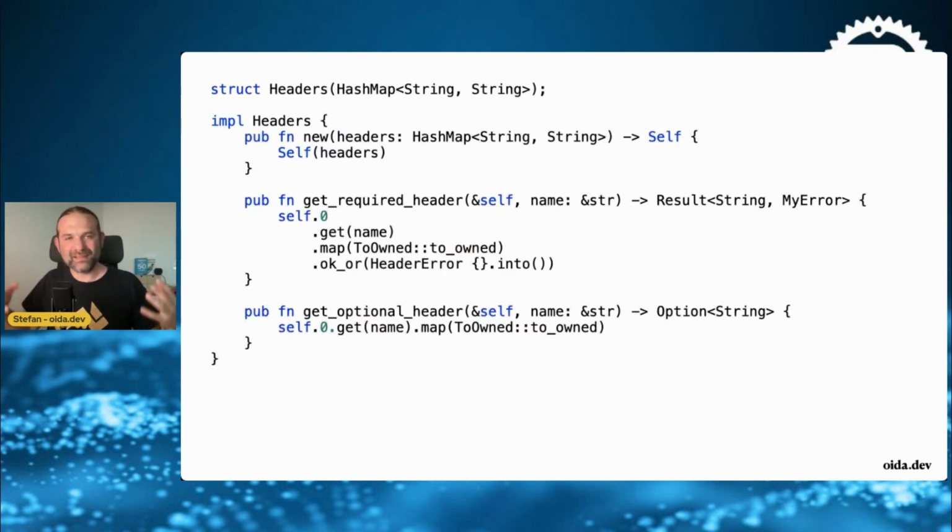create another struct, a header struct that wraps the hash map. And then I implement two methods, one to get a required header and one to get an optional header. And I think this is beautiful because the method signature tells us everything we need to know. Required headers can cause errors if not present, and optional headers, well, they can be absent. That's what an option tells us.